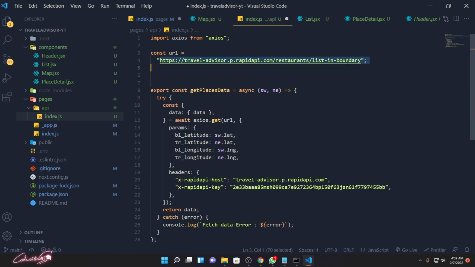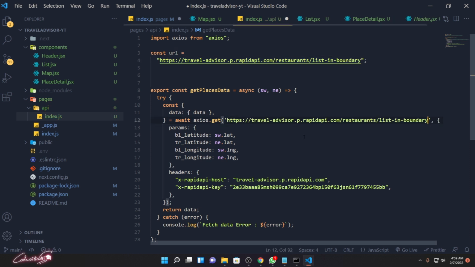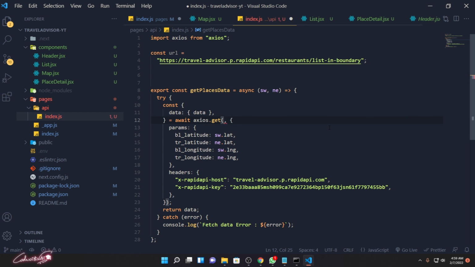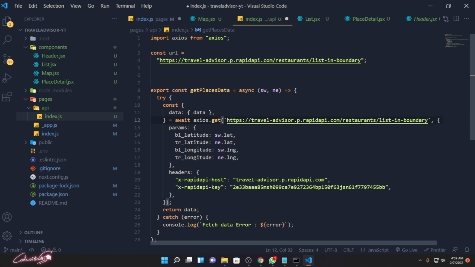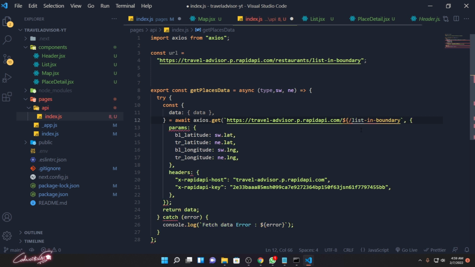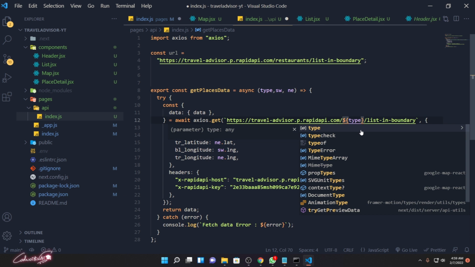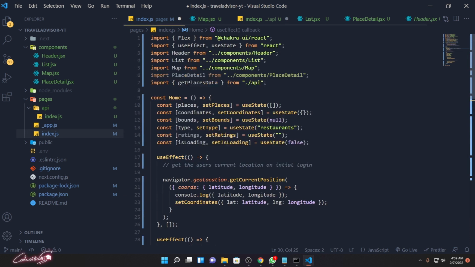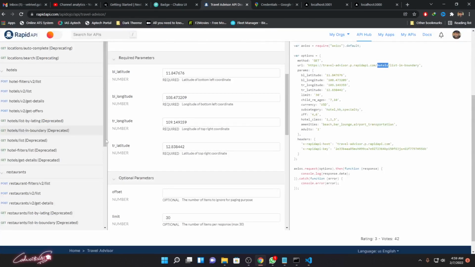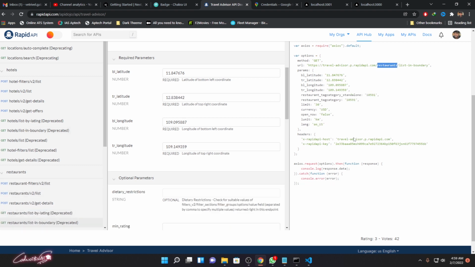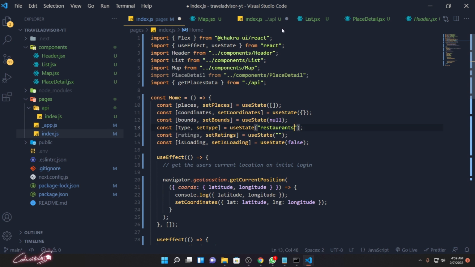Along with that, I'm just going to copy this URL, and instead of this URL, I'm going to pass it right over here. That is going to be the string literal, paste it. I said I'm already passing the type from there. Instead of hard coding the restaurant over here, we are going to pass that type. Initially, we are setting the state to restaurants, because initially it's loading the restaurant details. We copy it and paste it over here to avoid spelling mistakes.